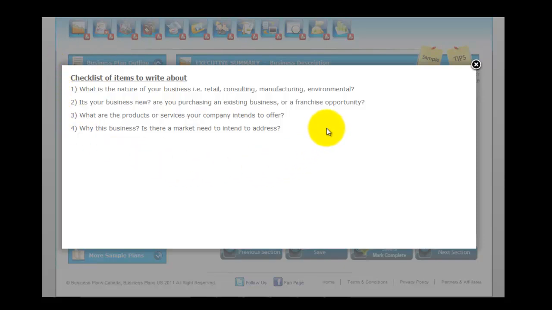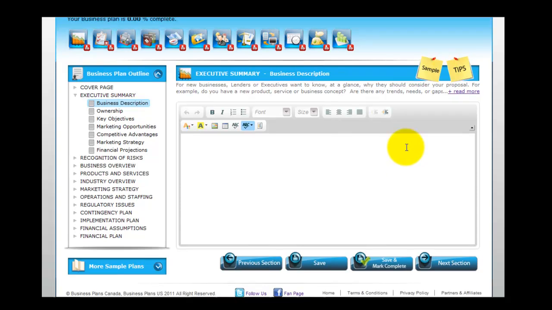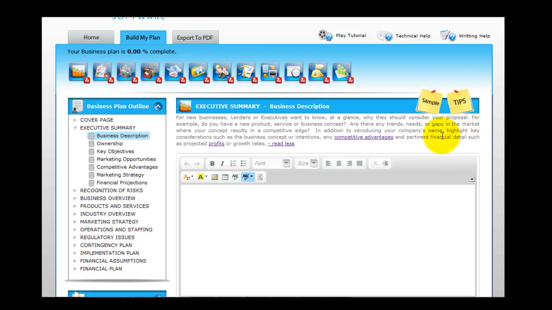forget about in this particular section. So again, wherever you are on the business plan, in any sections that you're working on, you will always have a video tutorial available, a sample of the section, a checklist of the things that you shouldn't forget about, and of course, an explanation of this particular section and the things you should be writing about. So there's lots of help available.